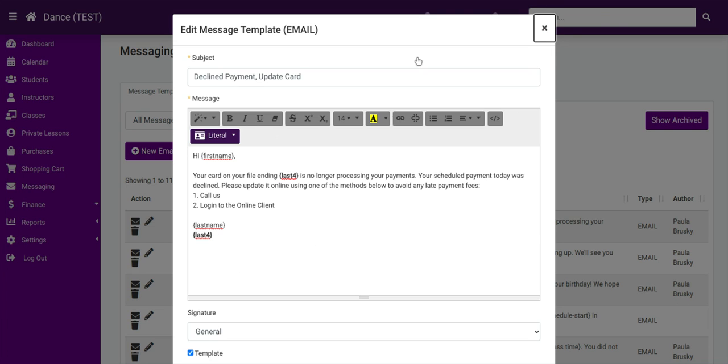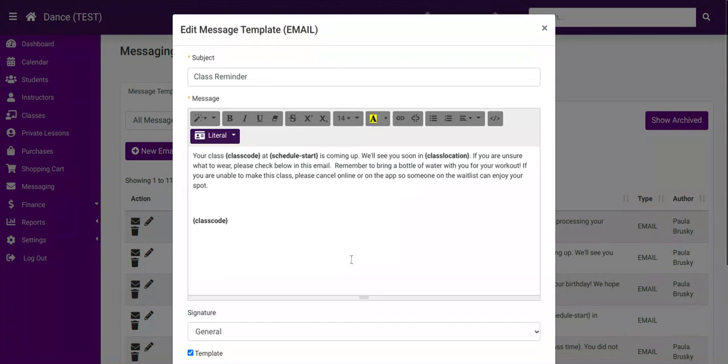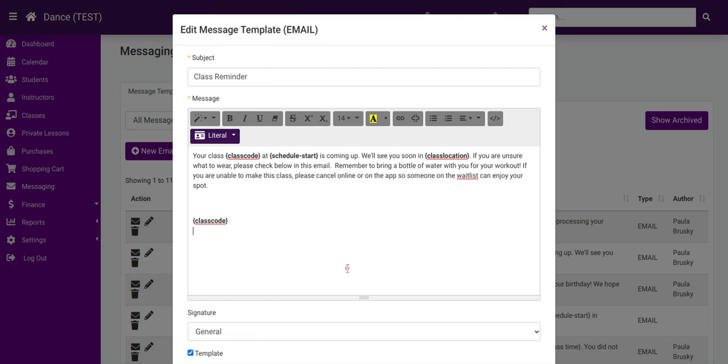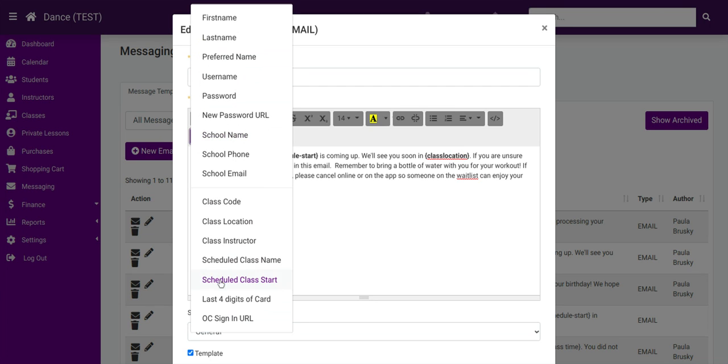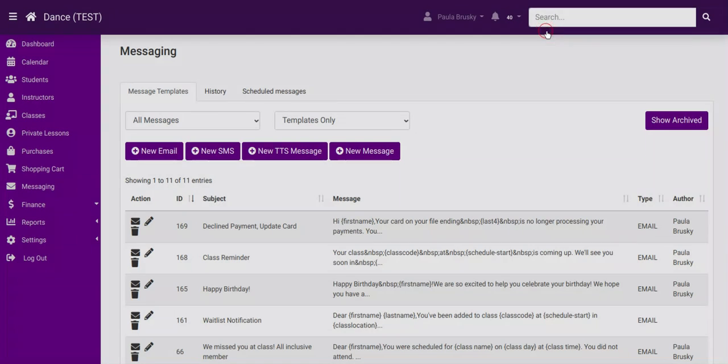Okay. Let's just look at a couple more examples because you may want to copy these when you're creating your own. A class reminder that the class is starting soon, or what to bring to class. So you can see your class, and then we do class code at schedule start time, schedule class start, and then you see we did the location, and so we can add these inside the email, and it will be specific to the person receiving the email.